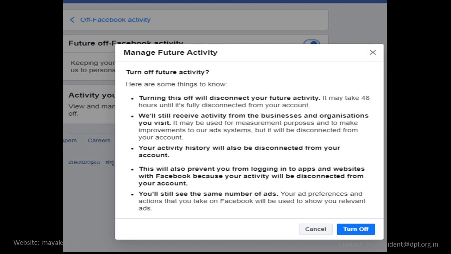Not that they will not receive it. First thing, it may take 48 hours until it is fully disconnected from your account. So it will take about 48 hours before all the accounts get disconnected. We will still receive activities from businesses or organizations you visit. Go anywhere you like, Facebook will collect information on you. Whether you keep it on or off is irrelevant. They're not bothered. It may be used for measurement purposes to make improvements in the ad system, but it will be disconnected from your account. So we will still use it.